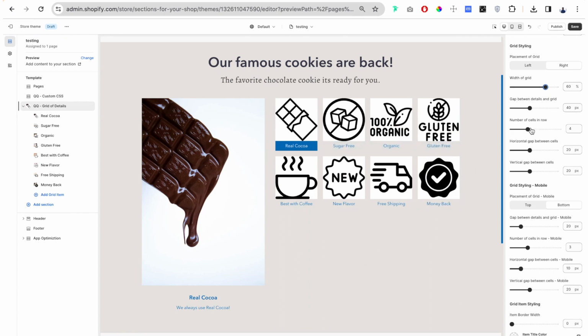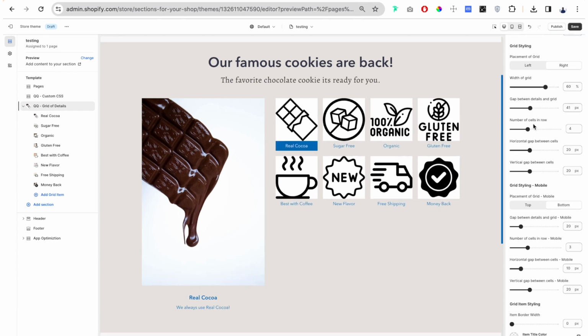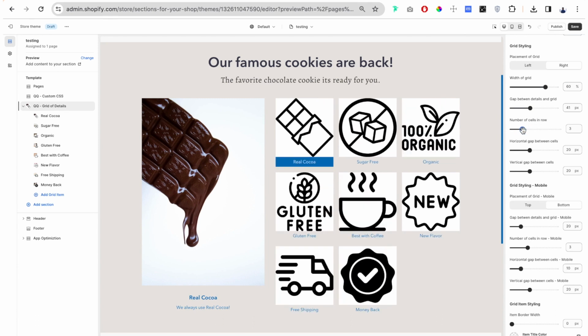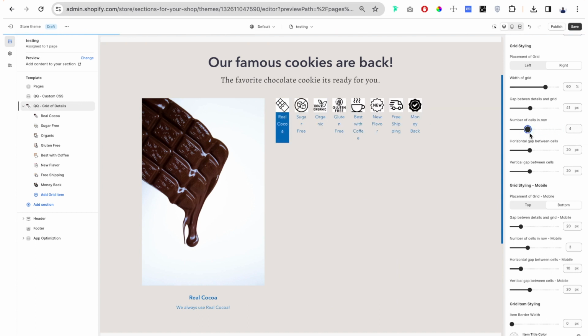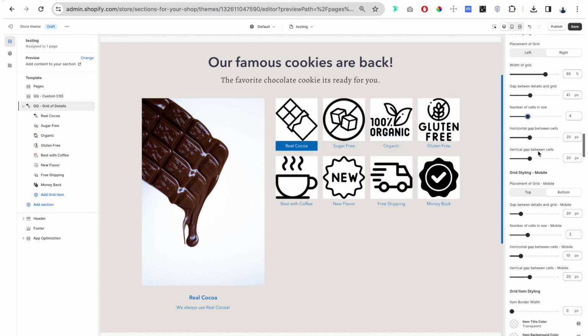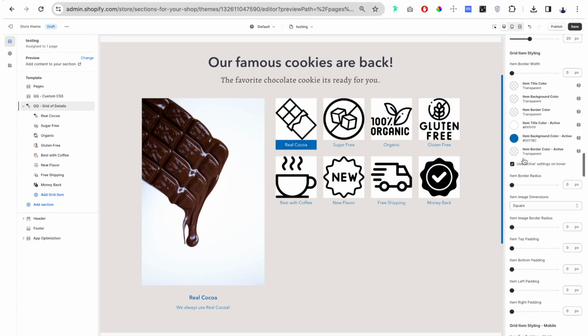We can also control the gap in here between the items and the details, so we can control it with this range. We also have the number of cells in a row. By default, it's 4, but you can put 3, or you can put up to 10. But for this example, I like it 4, and we also control the horizontal gap between the items like this. Now, let's go to the grid item settings.